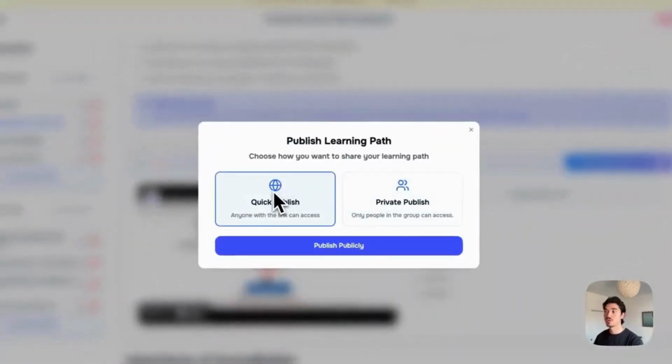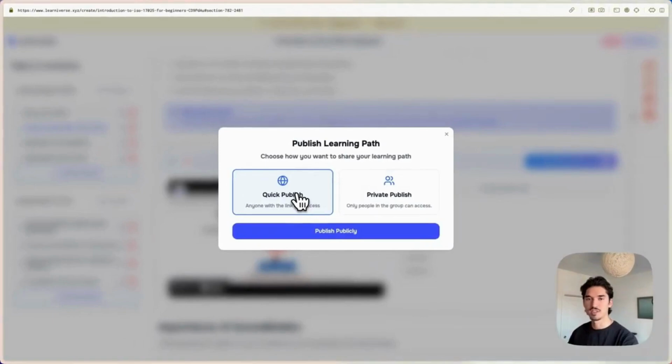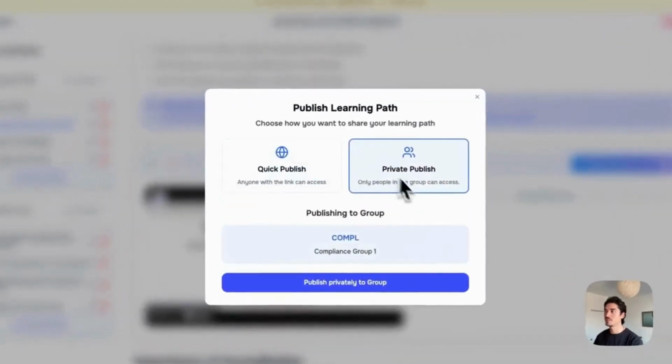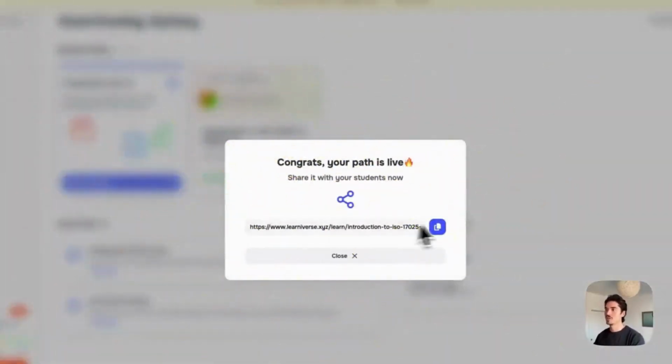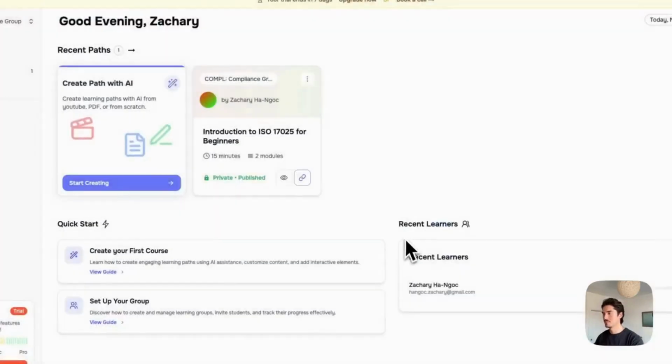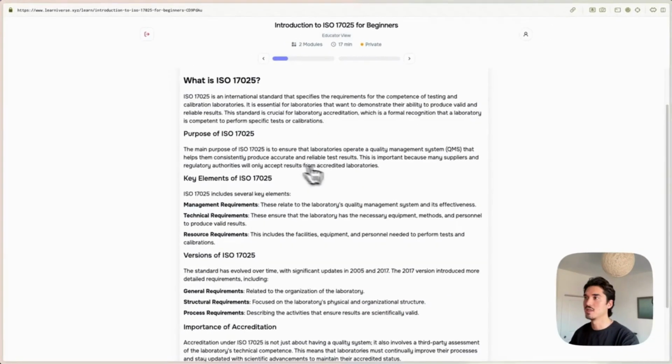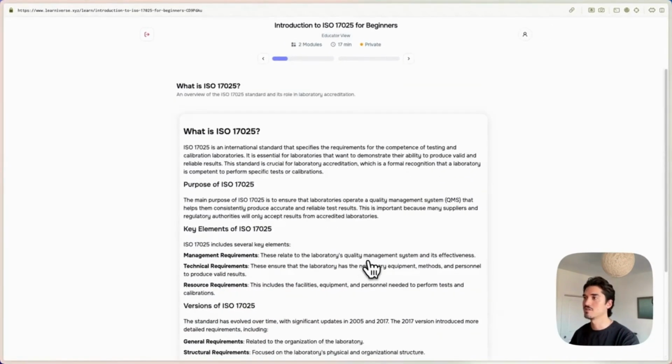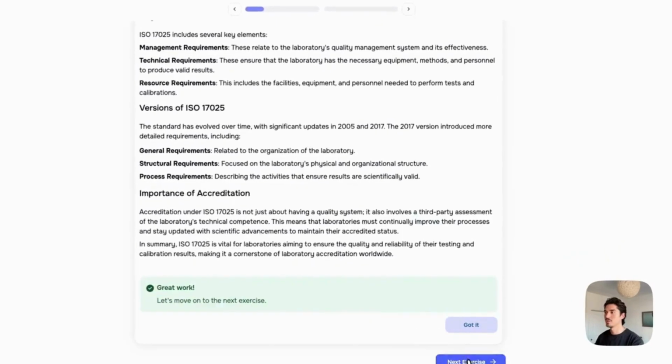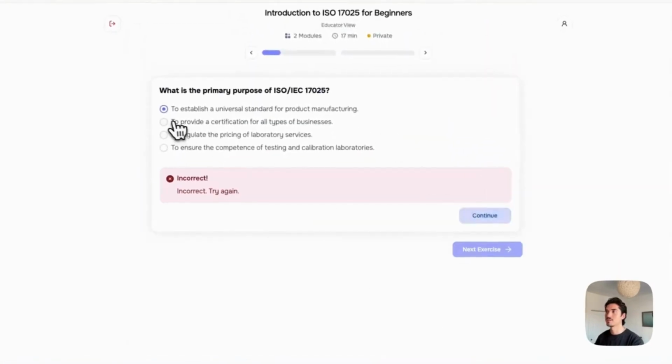You can either quick publish, which allows you to have a link that is available to anyone, or you can just privately publish it to the group we created earlier. So let's do that. And once the link is ready, you can actually preview it. So let's do that. Let's preview. And that is the learning dashboard that all of your learners will have access to, and will be able to go through the learning path.